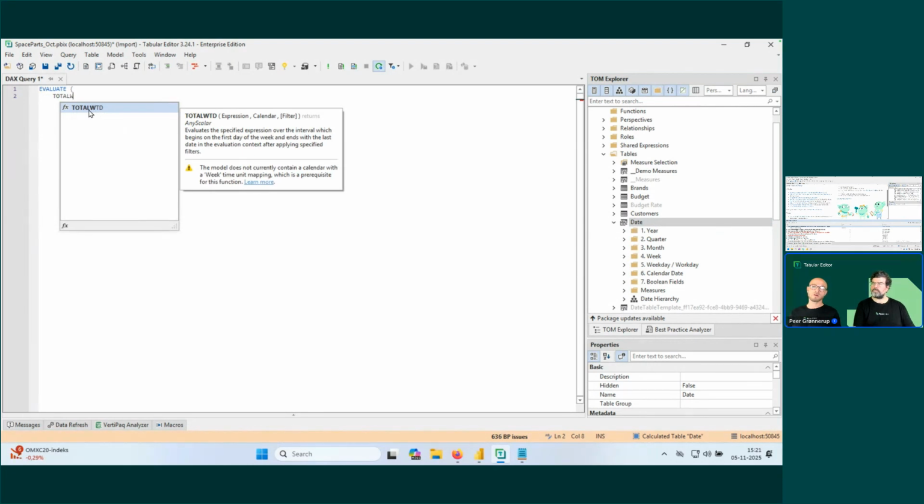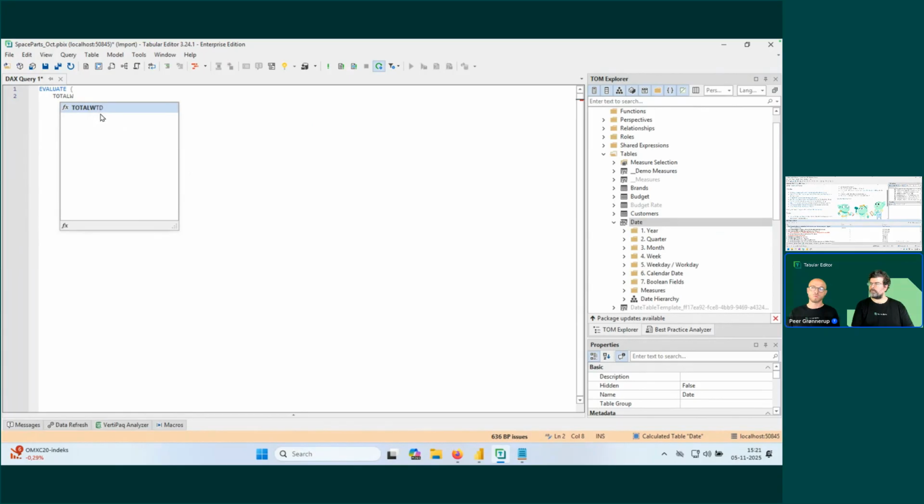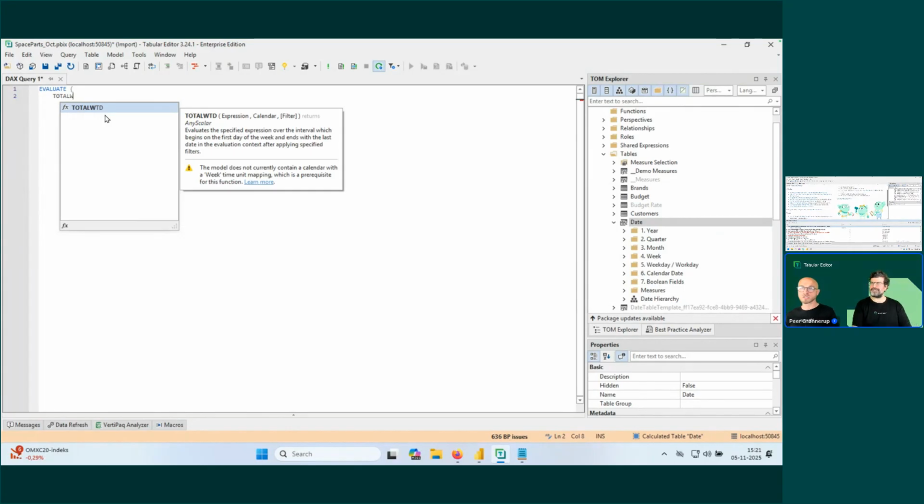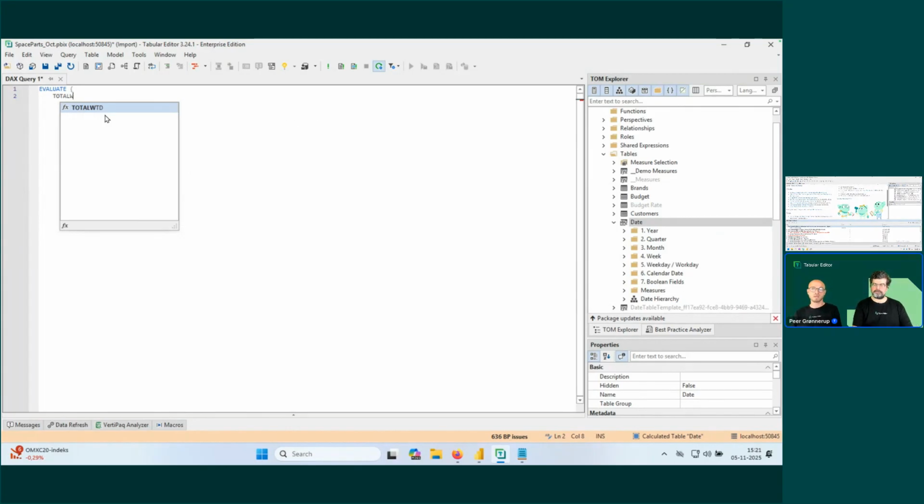And as you can see, we're using the new week-based time intelligence function called total week to date. And before the tooltip disappeared, you can see that it says that the model does not currently contain a calendar with a week time unit mapping. So in order for us to use this specific function, we need to have a custom calendar with a week. So how do we do that?